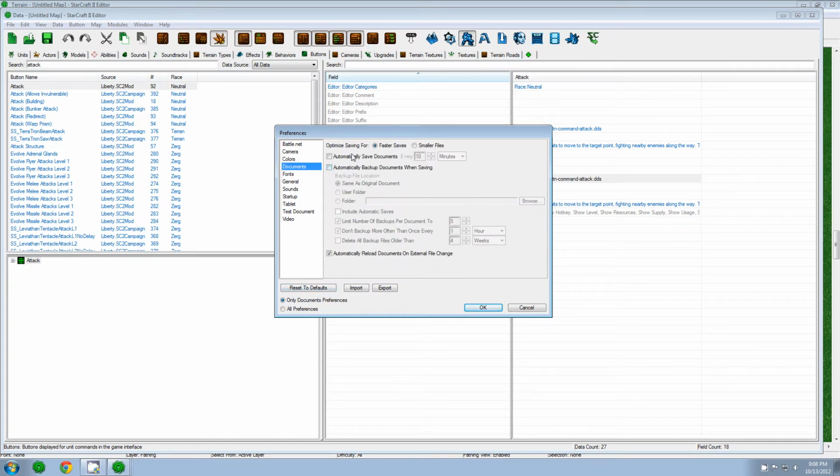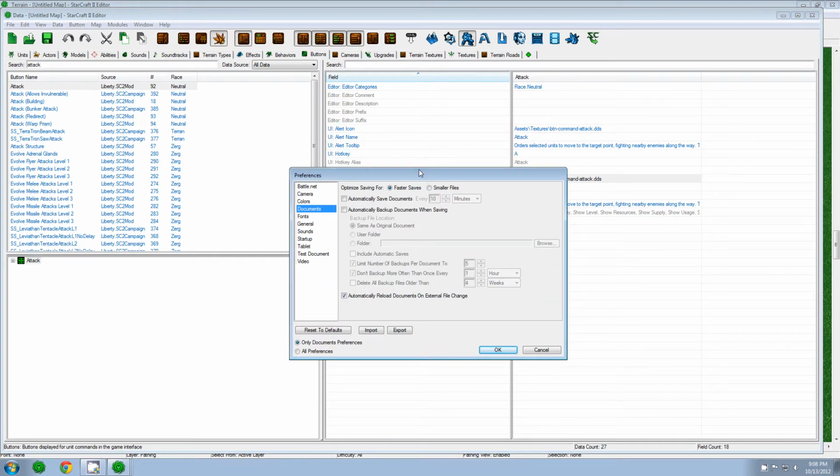Alright, documents. Optimize saving for faster save or smaller files. This is actually really important because this carries over to publishing your game to Battle.net as well. Faster saves means you've got bigger files. Smaller files are obviously smaller, but it's compressing it a lot more. I think I have even seen loading times literally doubled. Who knows if that's completely accurate, but I know it's significantly longer usually, because you need a really good processor to be able to uncompress really fast. So that's what that does.